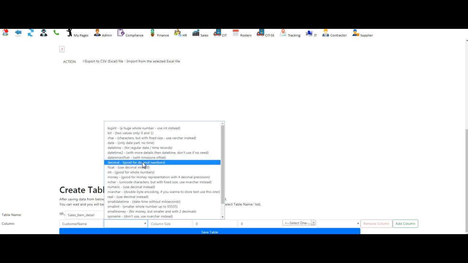For money and currency, try and use decimal rather than money. Decimal will give you your decimal places, obviously, and it's a lot easier to work with. And if there's anything that you use as an ID or things like that, where it's definitely just numbers, no decimal places required, that's when you'd use integer for the whole numbers. So they're your big, most popular column types there.